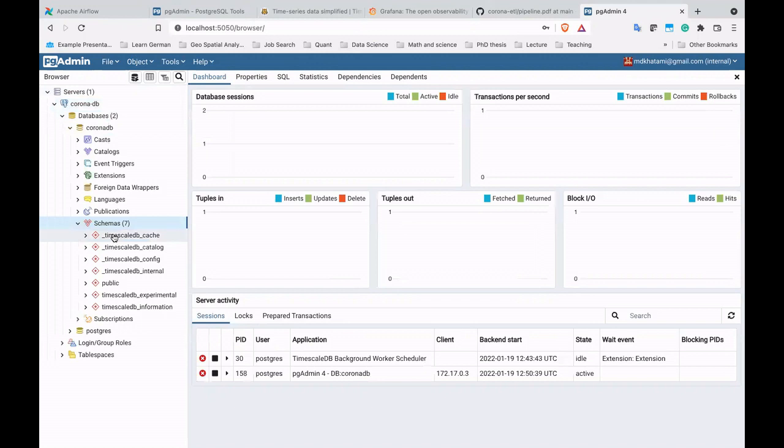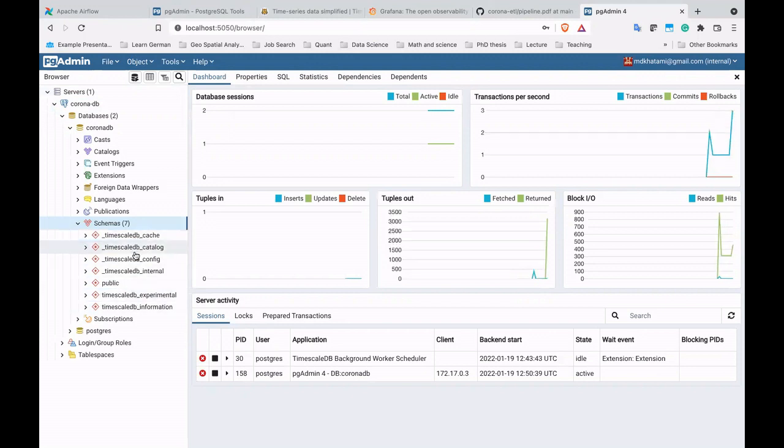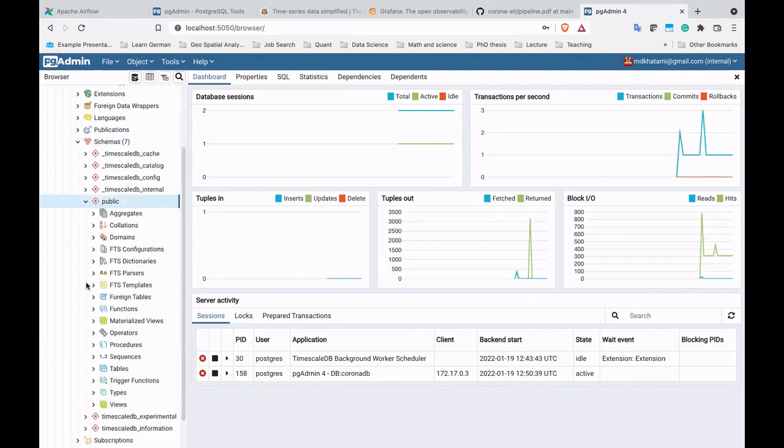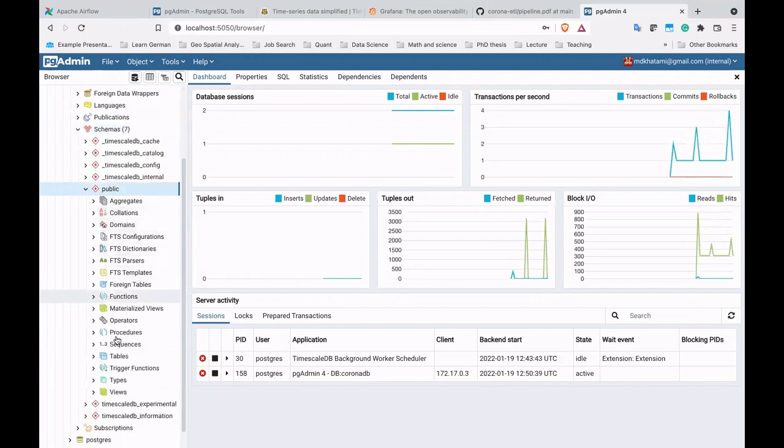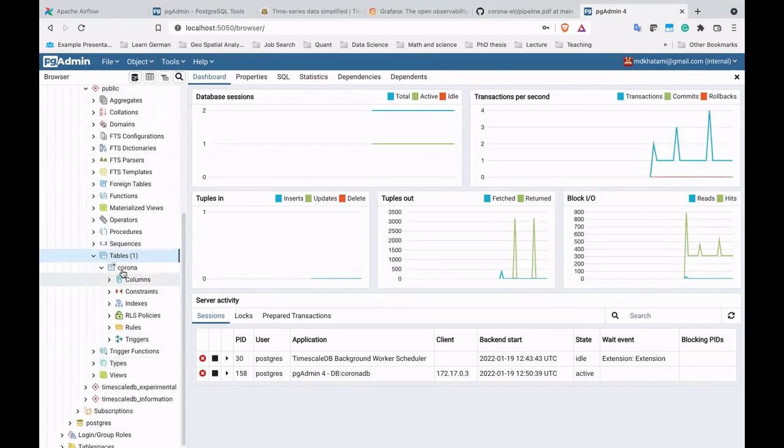We can go to the schemas. These schemas, except the public one, you don't see in the normal PostgreSQL. They're added because of the TimeScale DB. It's added new additional information to make this time series efficient table for us. When we go to the public, we can see different sections like the aggregation, domains, and different information, but our table is located in tables.